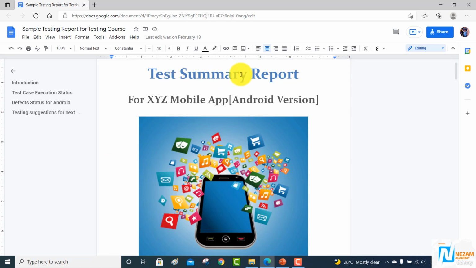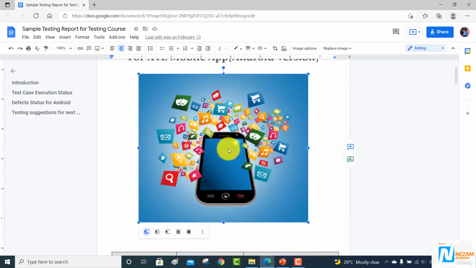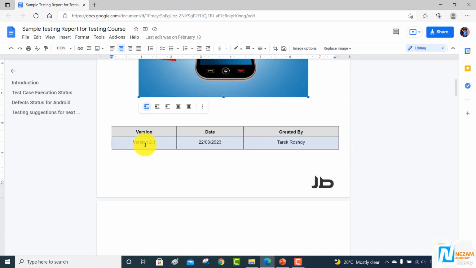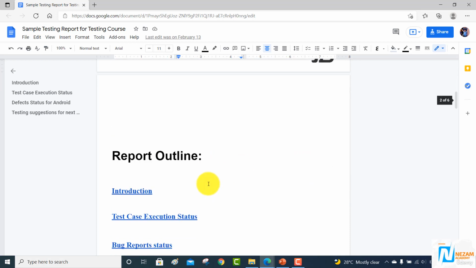So like we see here, this is a test summary report or a test progress report for mobile app. You can change the name of the mobile app. Here it is an Android version. You can make it iOS, or if this is a website, you can change this and write here the version of the application. Here you can add the logo of your application. I do this all the time. It makes the report look better. Then we have the version, the date of this report, and the person who created this report.